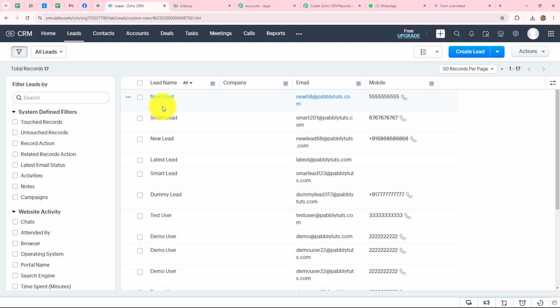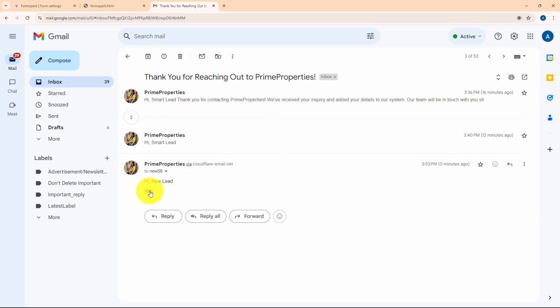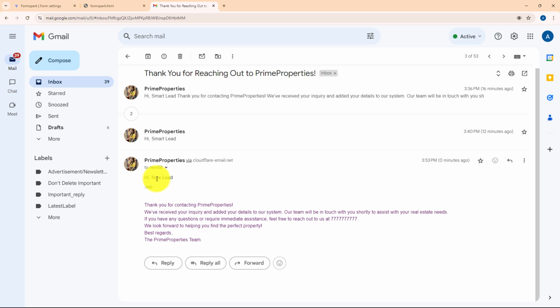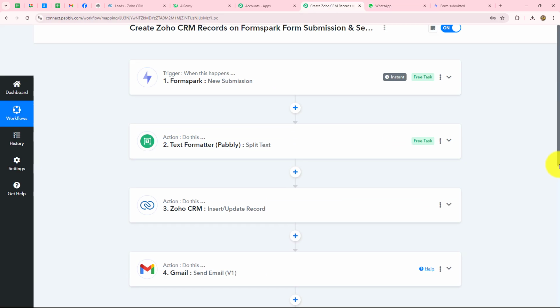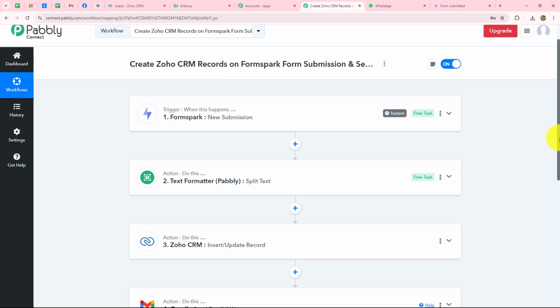So now after doing this, I'm going to take you towards Gmail. We will check whether the mail is received by this lead or not. Over here we have received the mail, and you can see that this time the mail is received by new lead. The name is changed over here, okay, because we have mapped the data. Now I'm going to take you towards WhatsApp to check whether the message is received or not. And over here the message is also received for new lead. This means that our connection is absolutely successful and also our workflow is running fine.